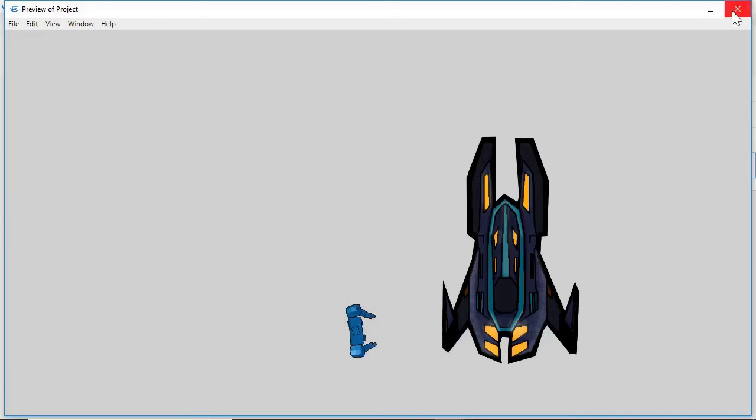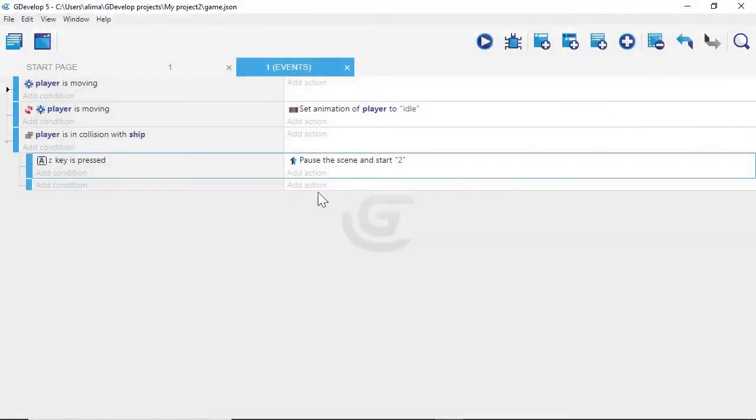So I'm going to click this X button to get out of here. So how do we do that? That's actually fairly easy. When we add a condition, we're saying when something happens, right? Do something. Or same thing with a sub-event. The sub-event is just dependent on this. For this, we want something to happen when we're in collision with the ship.